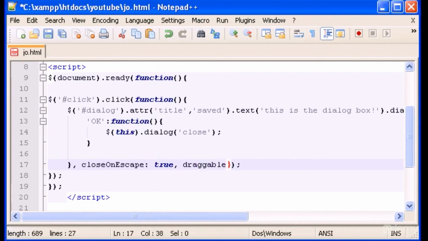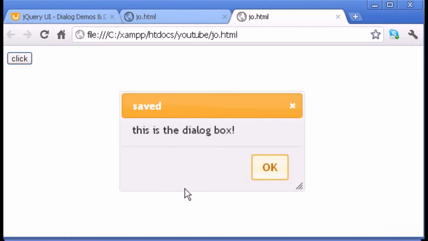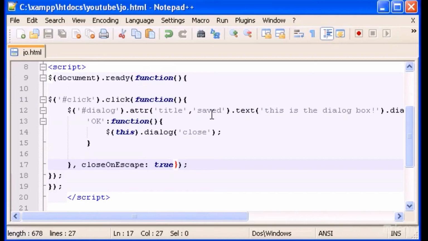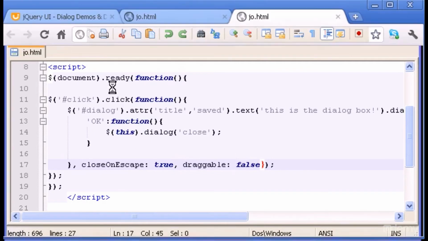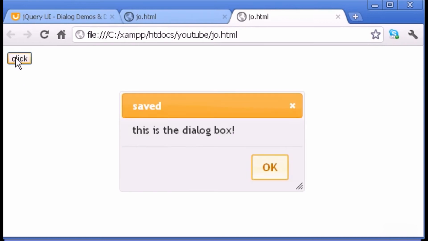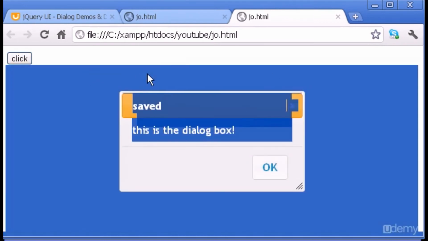Another option you can use is draggable false, because as you can see, we can drag the box by default in the whole page. If I don't want this to happen, and want to leave it in the center, we have to type draggable false. And now the user won't be able to drag the box around. So let's refresh this. When I click, I can't drag it anymore. Okay?